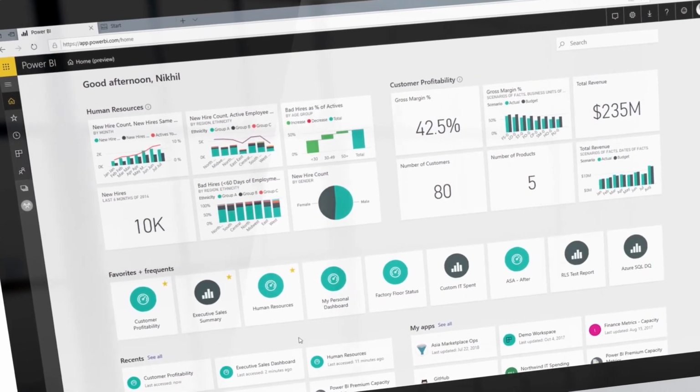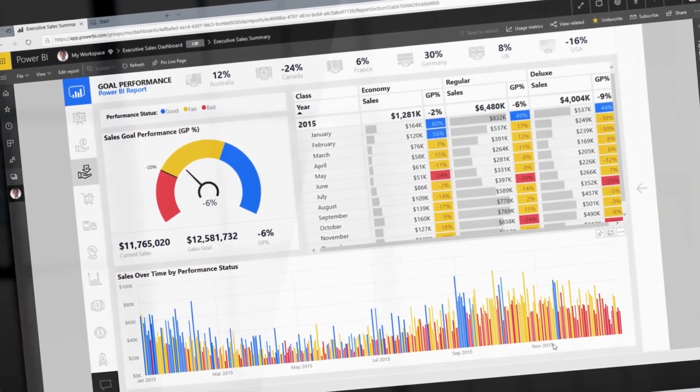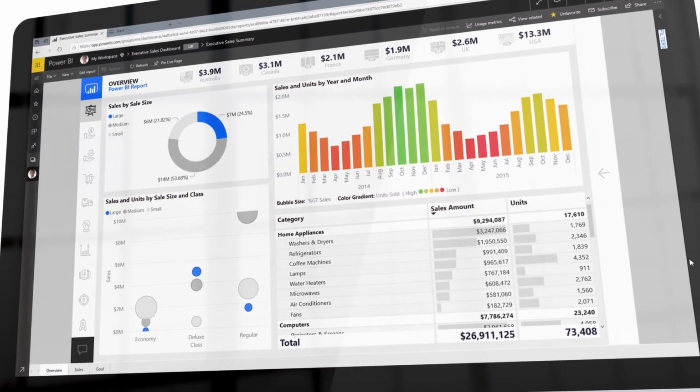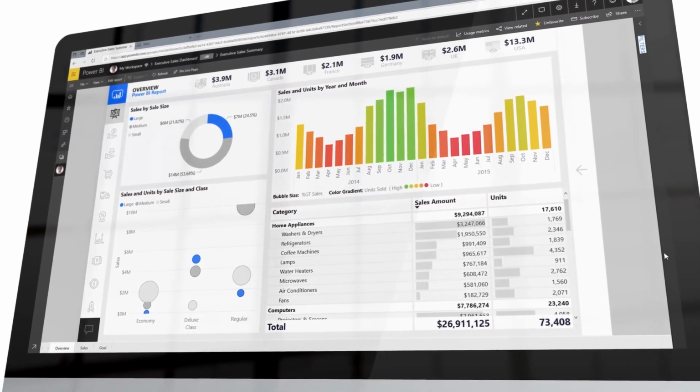With Power BI, you can view reports, explore data, and always stay up to date. Here's a quick tour so that you can get started fast.